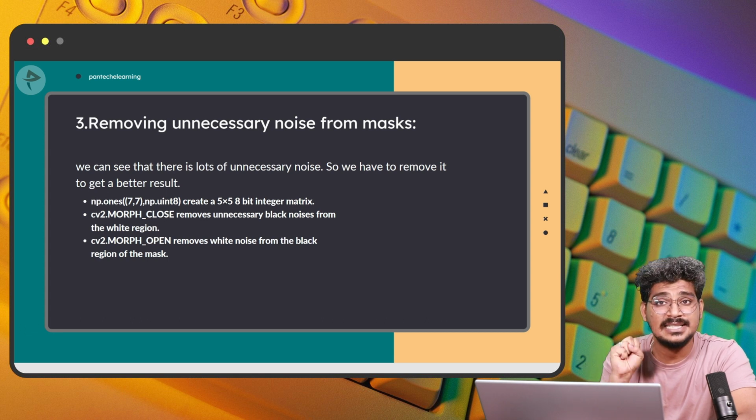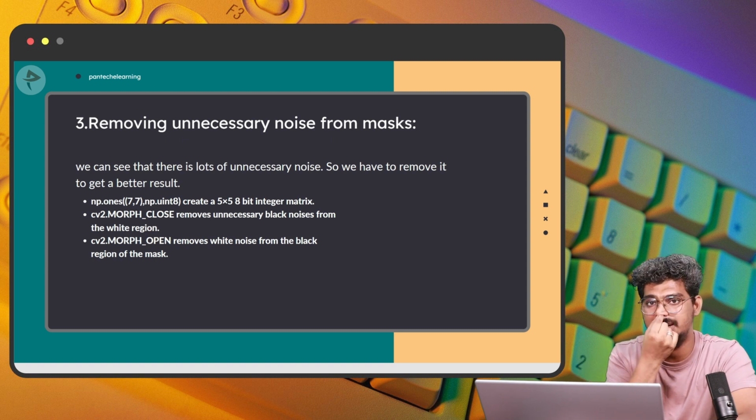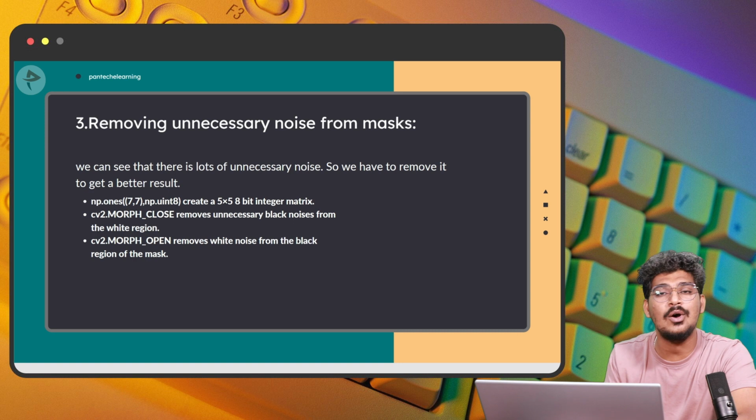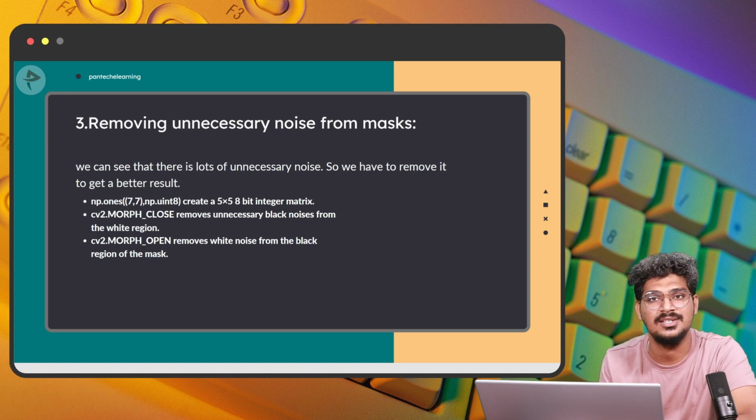Because we need the expected object by using color detection, we can see that there is a lot of unnecessary noise here. I will show the output for that. So we have to remove it for a better understanding and better result. We need to remove the unwanted or unnecessary noises from the masked image.